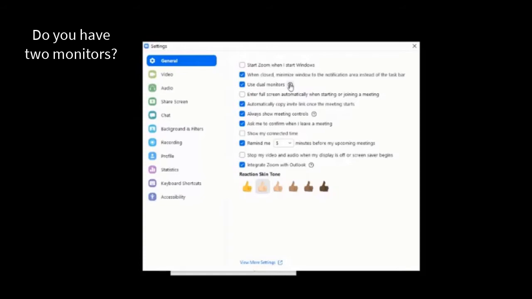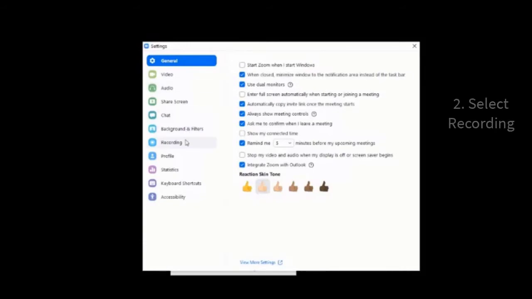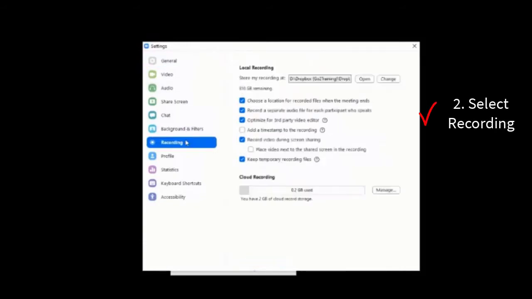Side note, it's dual monitor. So if you are sharing your screen and your video and have people on your Zoom meetings, they can see your screen and your video both. So it's just what allows them to see it. But what I want you to do is go down here and click on recording. So it's the first thing I want you to do. And right here is the checkbox that I want you to check. So record video during screen sharing.